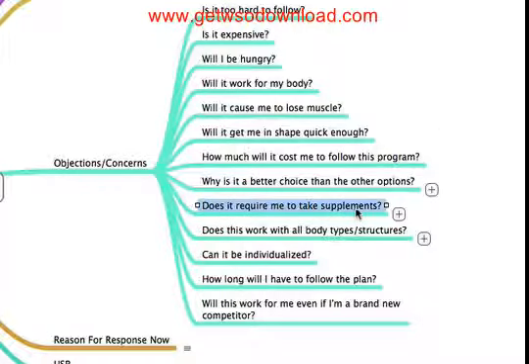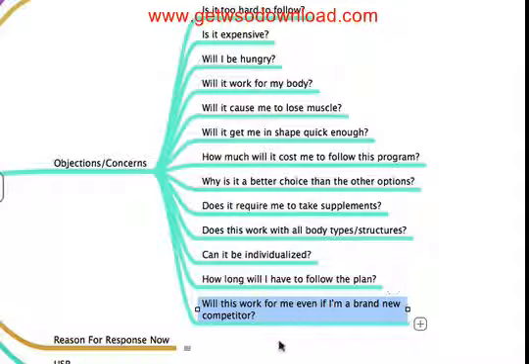Does it require me to take supplements? Does it work with all body types and structures? Can it be individualized? How long will I have to follow the plan? And will this work for me even if I'm a brand new competitor? Right? So throughout the customer captivation video, I'm going to have to cover all these, and you'll see exactly how this is done. Some of these are covered in one little sentence. Some of these, there may be multiple objections or concerns that get covered in a single sentence.